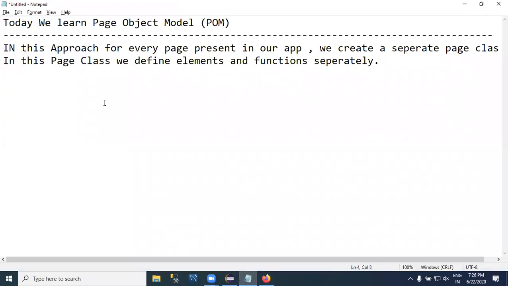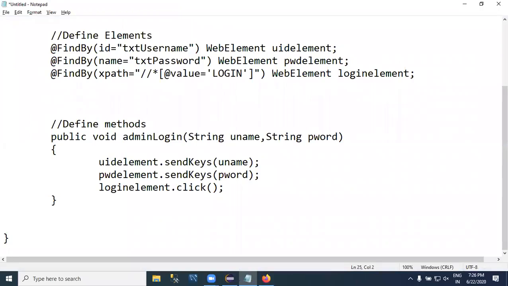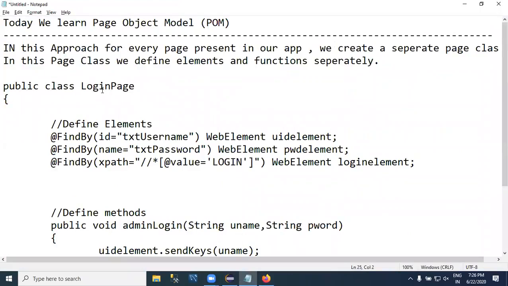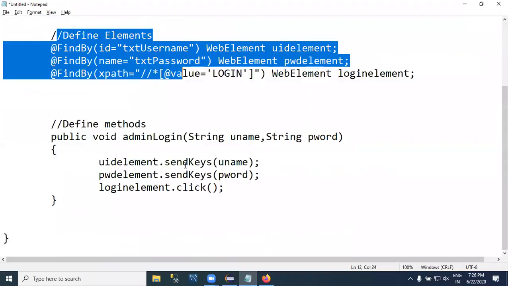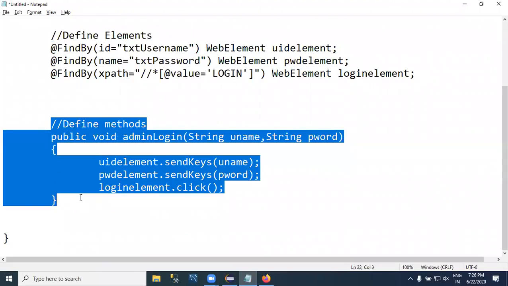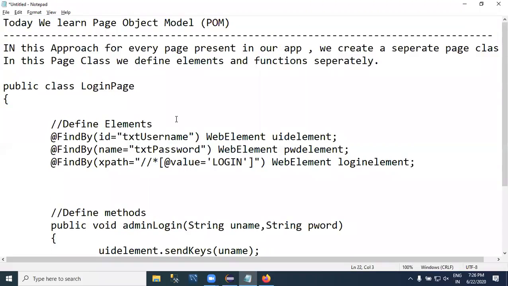So here, I'm putting elements separately, and we define the functionality separately. I hope you're clear about this point. Till this point understood?